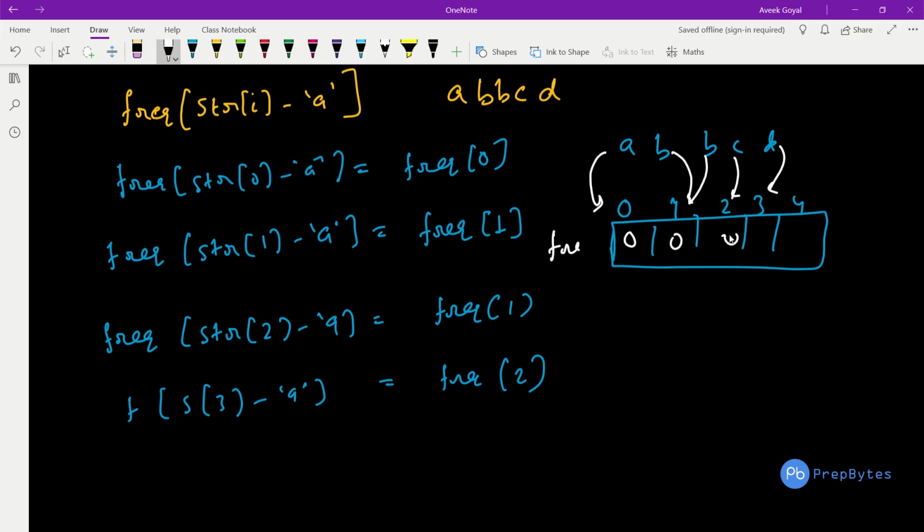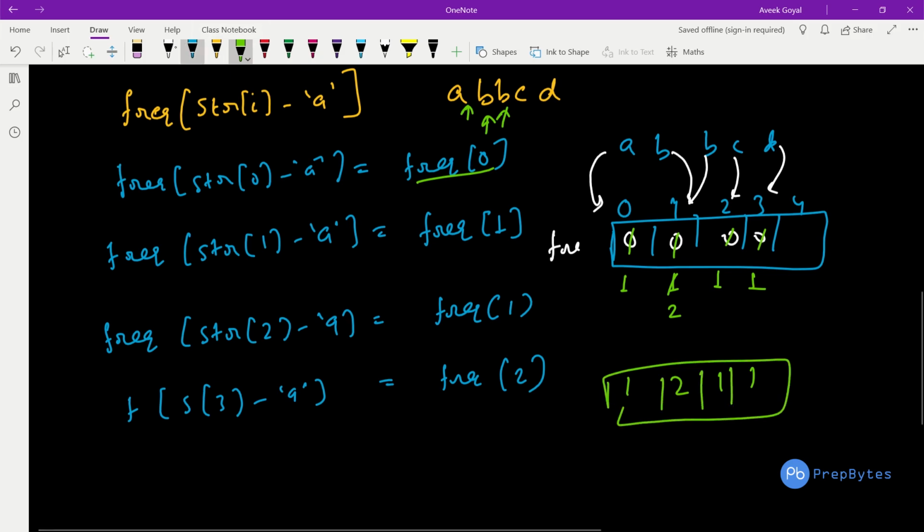So initially they are all zeros. Now A is occurring, so I will access this index and increment this value to 1. Then B is occurring, I will increment the value to 1. Then again B is occurring, so I will increment the value to 2. Then C is occurring, increment the value by 1, and D is occurring, increment the value by 1. So our frequency array will look like 1 2 1 1. Once we get this frequency array, the question is solved.